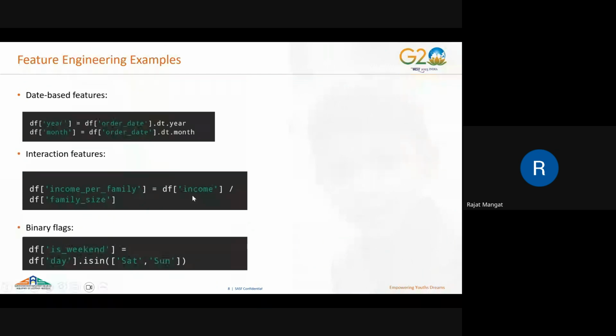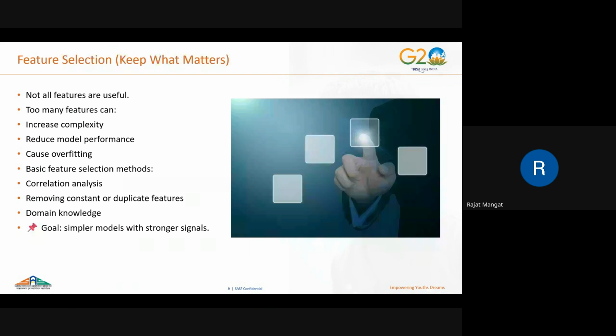If you divide the income by the family size, it will give you how much income per family it is having. Like, total income is this much, or there are 5 families, then divide total income by 5, and it will give you, okay, one family is having approximately this much income. Binary flags, like is it a weekend day, Saturday, Sunday? If it is Saturday or Sunday, then you will put true, otherwise false. So these are some feature engineering examples. If you want, we can see a live coding example also.